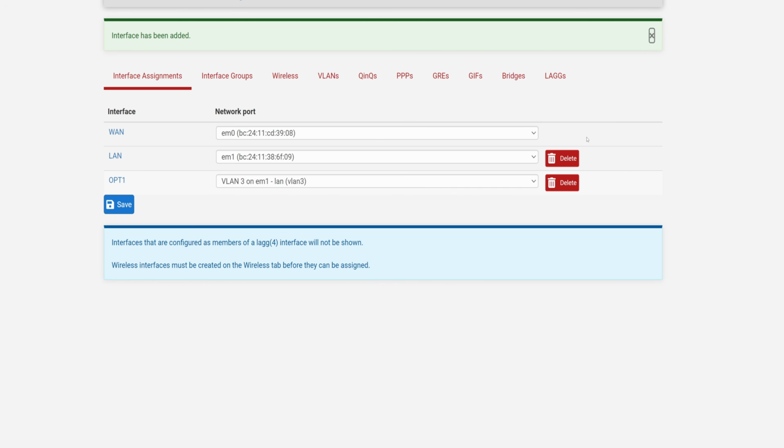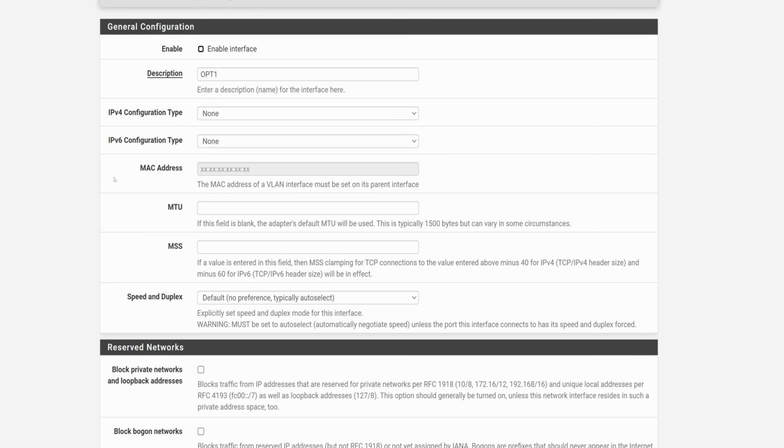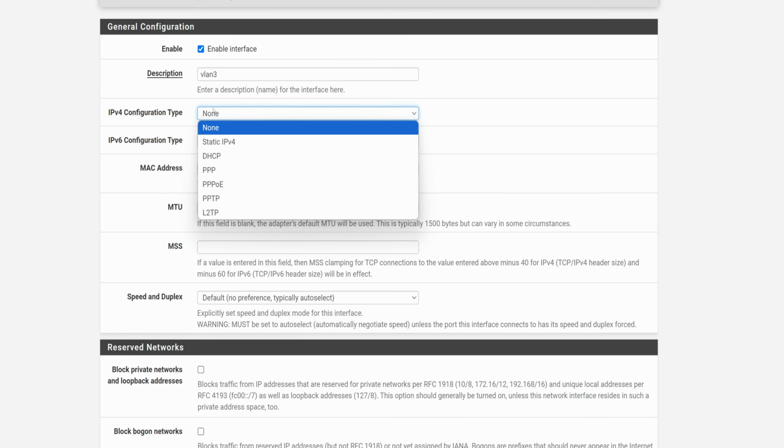Let's click on this OPT1 to configure it. First, I will check the box for Enable Interface to activate it, and enter a description to make it easily identifiable. I will provide VLAN 3. Then, I will set the IPv4 configuration type to Static IPv4.